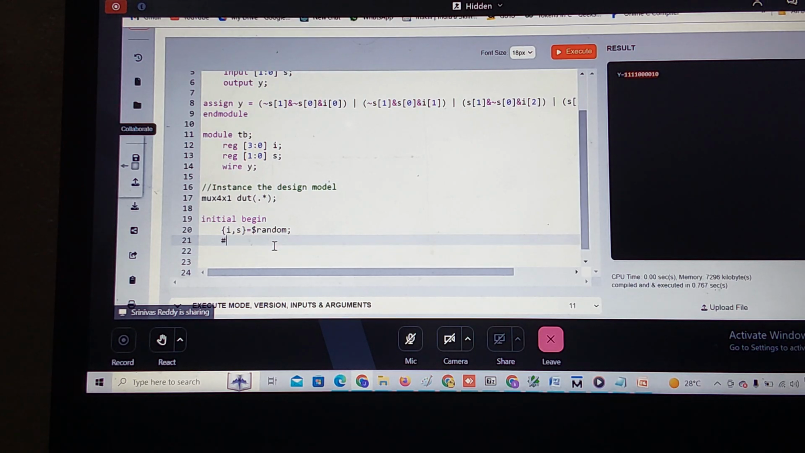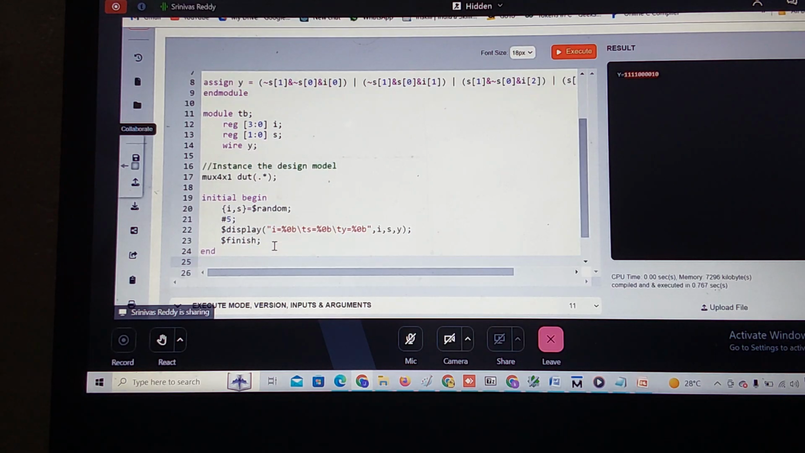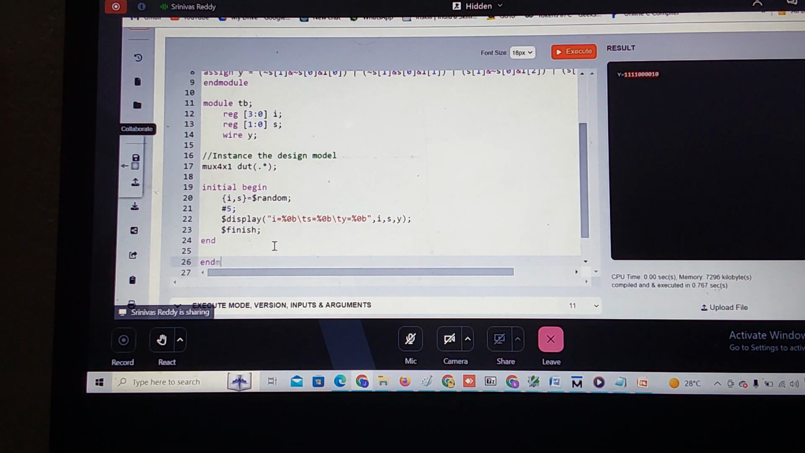So let me introduce a delay. Then I am going to display this. What I want to display: I is equal to percentage 0B, tab space, S is equal to percentage 0B, tab space, Y is equal to percentage 0B. Now what are the arguments I need to pass? I comma S comma Y. Did you understand? Now let me finish. Finish, then end the initial begin, then end the module.